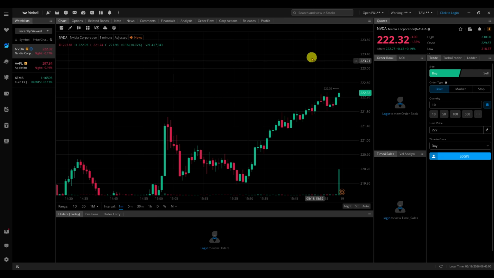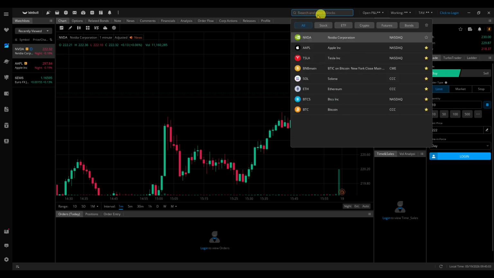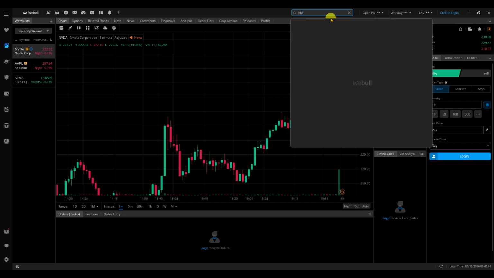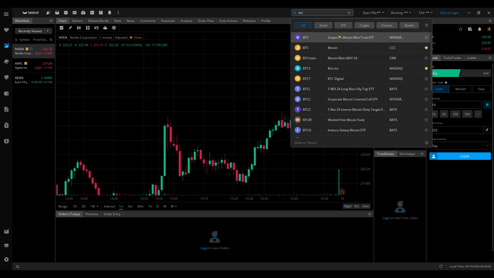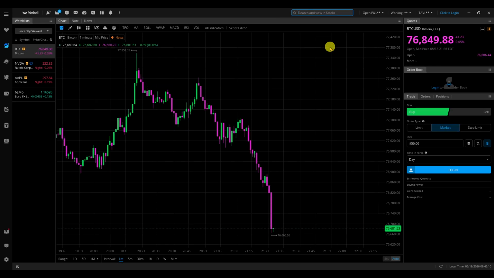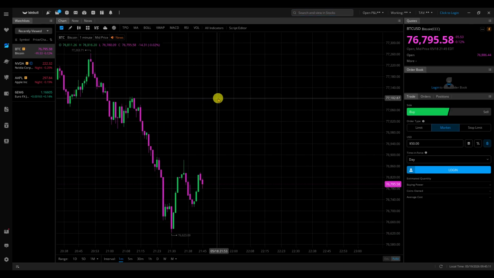Next, look for the search area near the top of the interface. Type the name or ticker symbol of the cryptocurrency you want to buy. As results appear, choose the one that matches the asset you're interested in. Take a second to verify you've selected the correct listing, especially if there are similar names or different versions of the same coin. Accuracy here prevents accidental purchases and keeps your portfolio aligned with your plan.